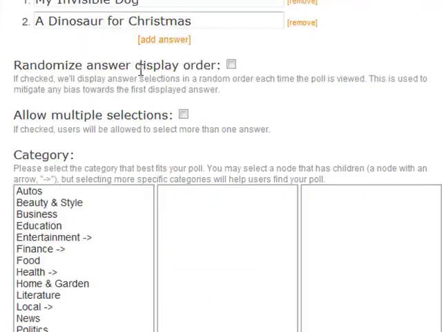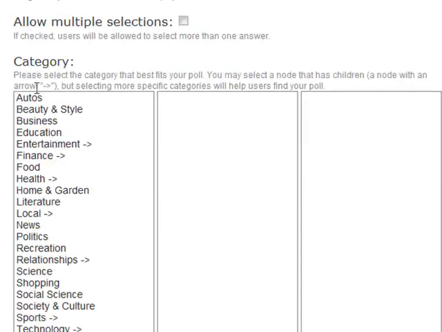You can display the answers in a random order if you want, or you can allow multiple selections, if you have 4 or 5 answers and you want the learners to choose their top 2 or 3 or however many you want. Below that, you need to choose a category. I will choose education.